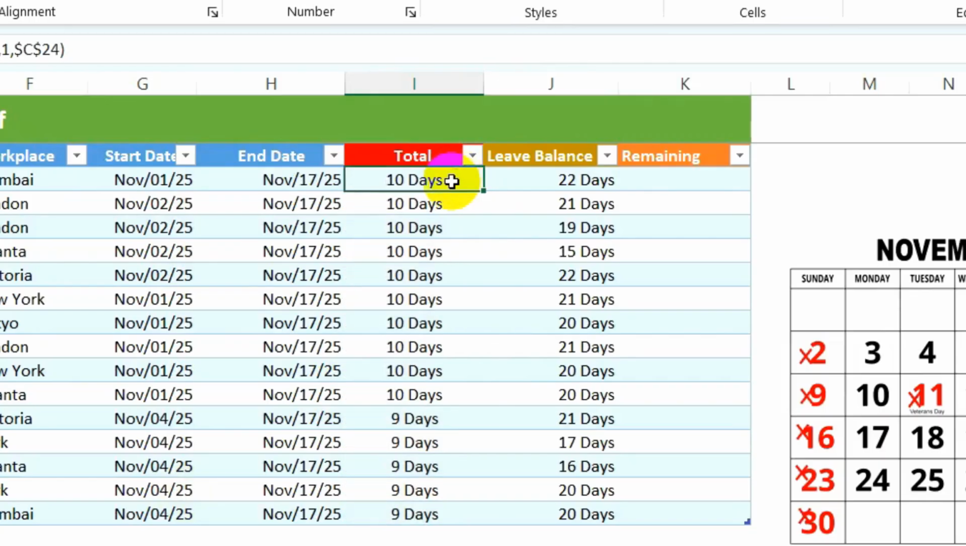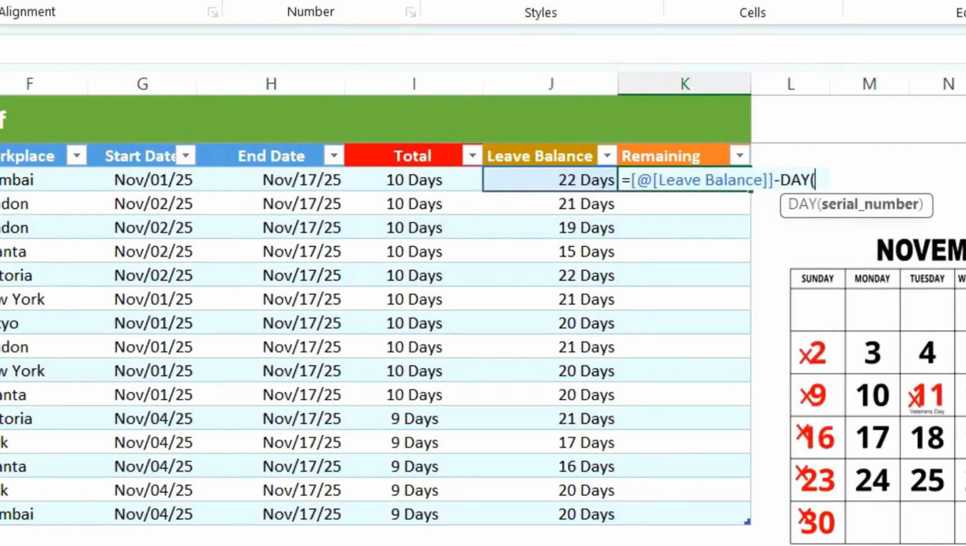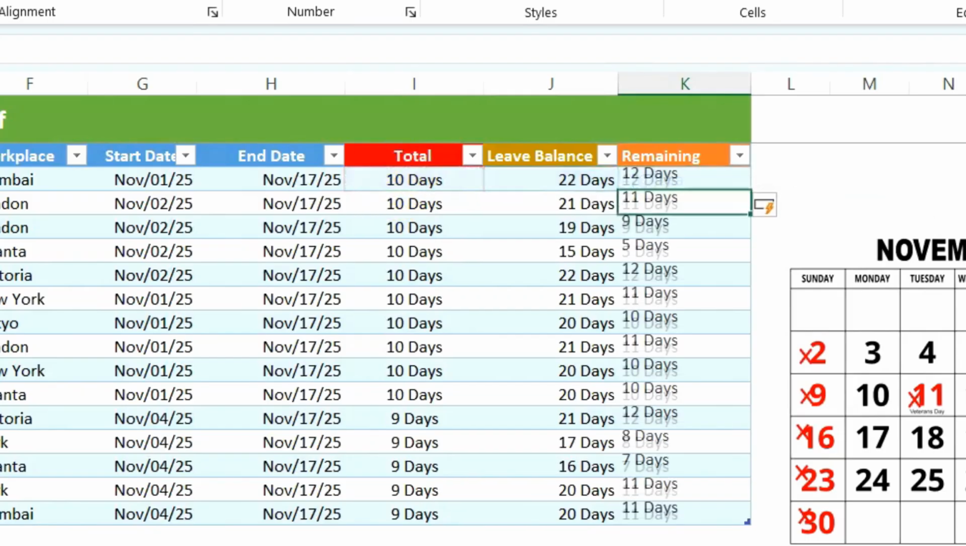Next, find the remaining leave of staff. Click on this cell and press equals. Then click Leave Balance and minus the semester break of staff. And the days function number to minus. Close parentheses and enter.